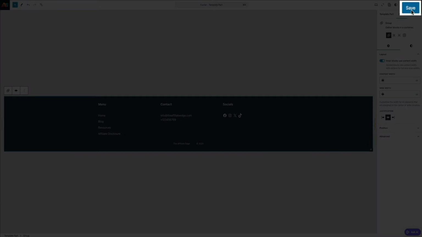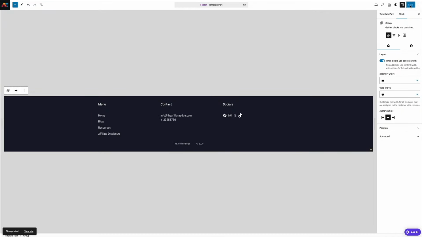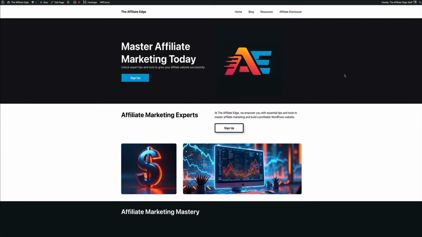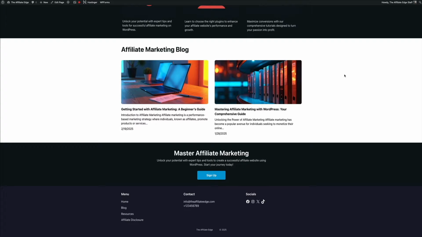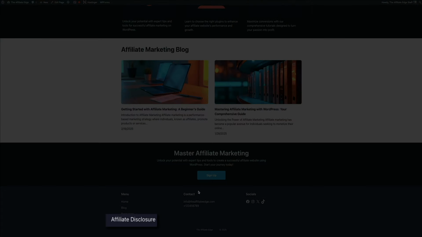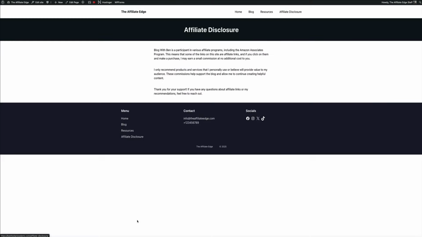Then let's save these changes to make them live, so click the Save button. And then you may need to click Save again. And then if we visit the front end of the site really quick and scroll down to the footer, we now have an affiliate disclosure page accessible by the public and keeping us legally compliant with the FTC.